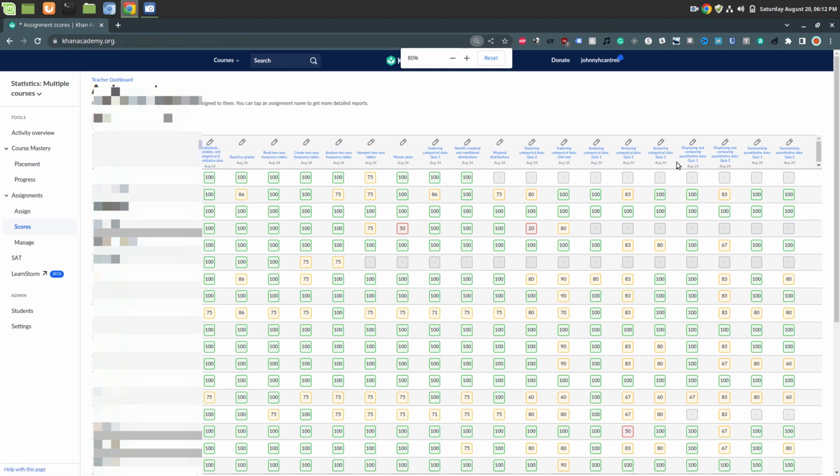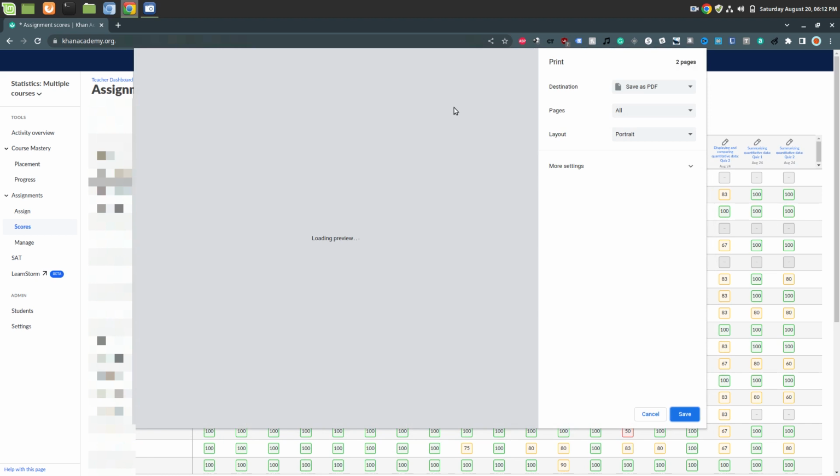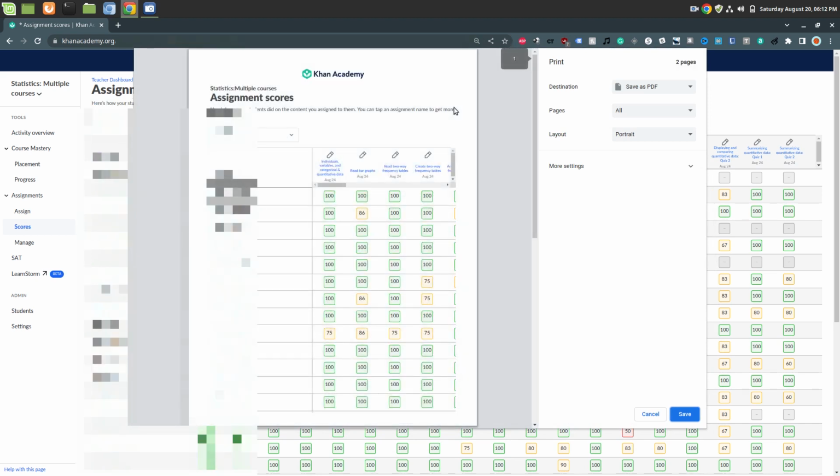So what I'm going to do next is I'm actually going to count those, and when I count those, I count 19 assignments. Now that's 19 assignments. So I'm ready to print this. I'm going to hit Control P inside the Google Chrome browser. Now what's nice about the Google Chrome browser is it will save it as a PDF.